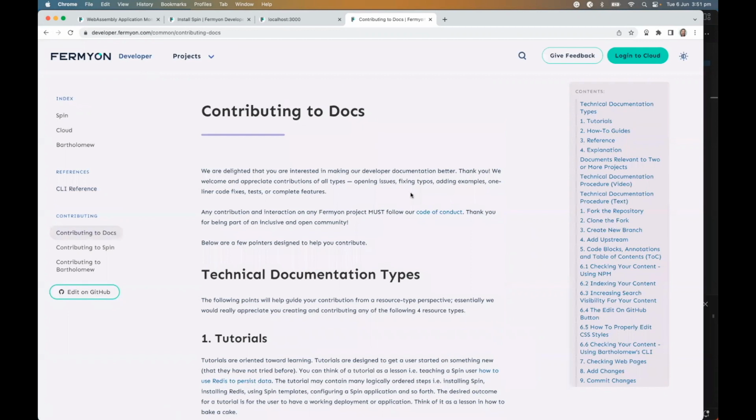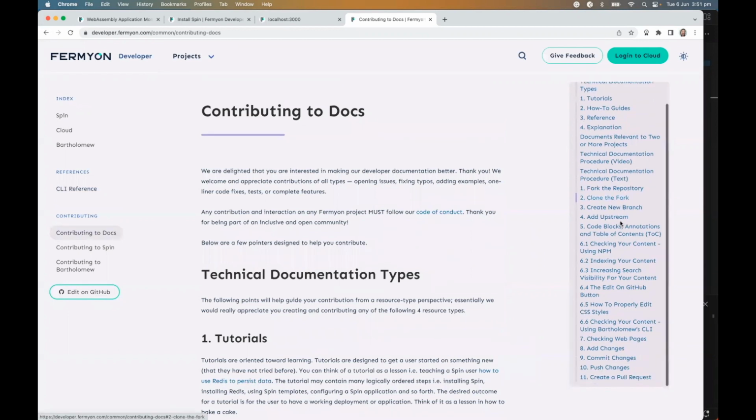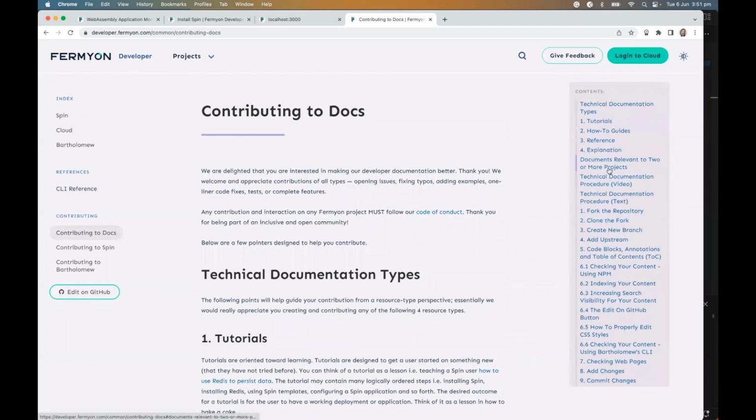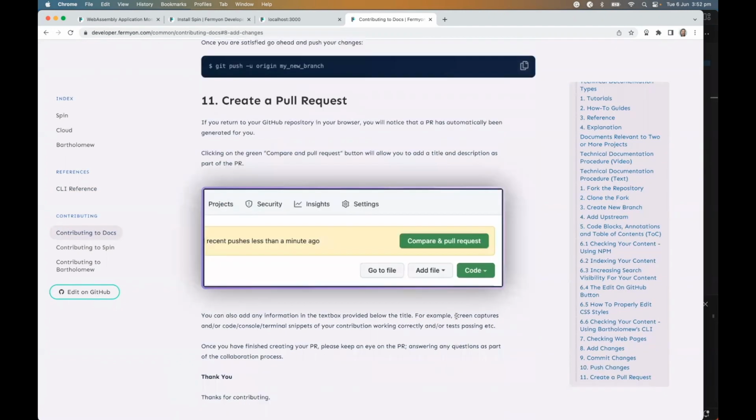fairly easily. The Contributing to Docs page has a run-through on how to pretty much do everything to contribute to the Fermyon documentation, with the end result being a pull request that we can merge. And it would be great to see some contribution to the documentation. If there's anything that you'd like to improve on or change, you can go ahead and do that, create a pull request, and we'll review that on this end, and that'd be greatly appreciated.